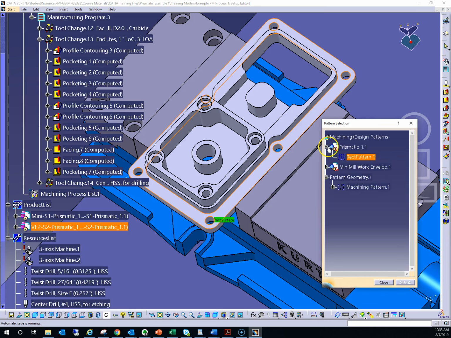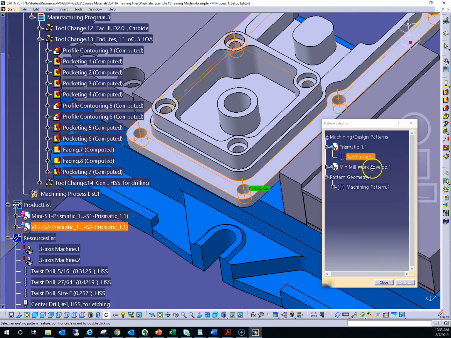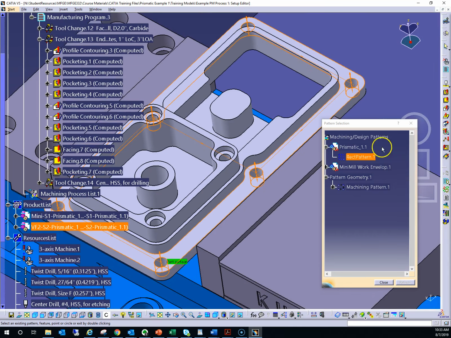I'm going to expand out the part, and then what you see under there are any patterns that are present in the part. So in this part we have a pattern that was used to create these 6 holes. So I'm going to click on that, and you can see that in one swoop CATIA has selected all of the holes that are in that pattern to be center drilled, and it's numbered them 1, 2, 3, 4, 5, 6. So it's actually created a sequencing of the holes in that pattern.